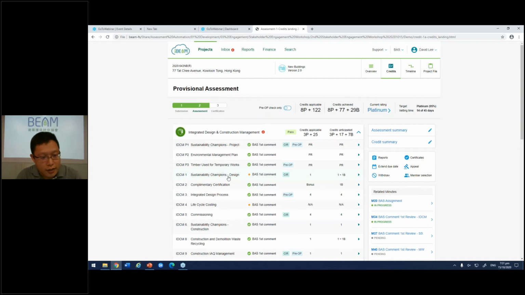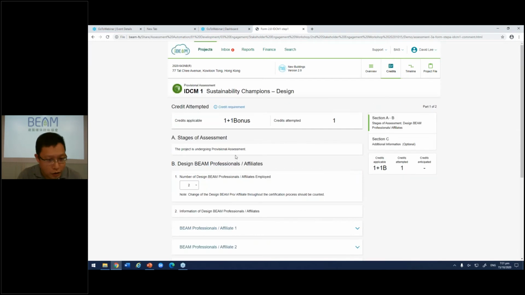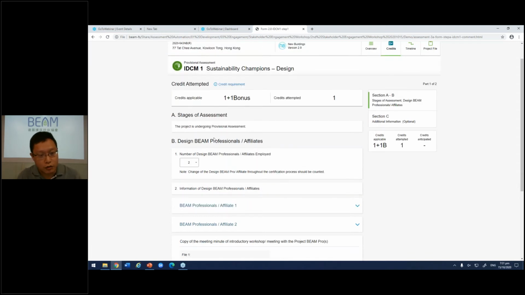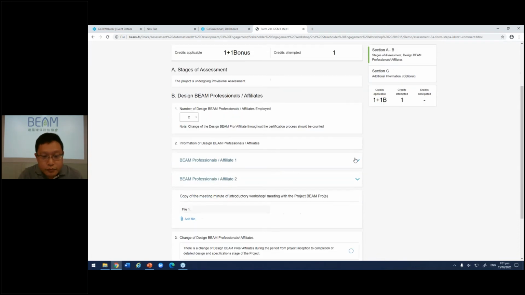So let's say I want to prepare IDCM1. How do I do it? I click this button here, and it will go into the Eform. In this Eform, you see all the instructions are here, similar to the animation. For this project, let's say I have 2 design professionals assigned. So you just hit this button and you go to 2.